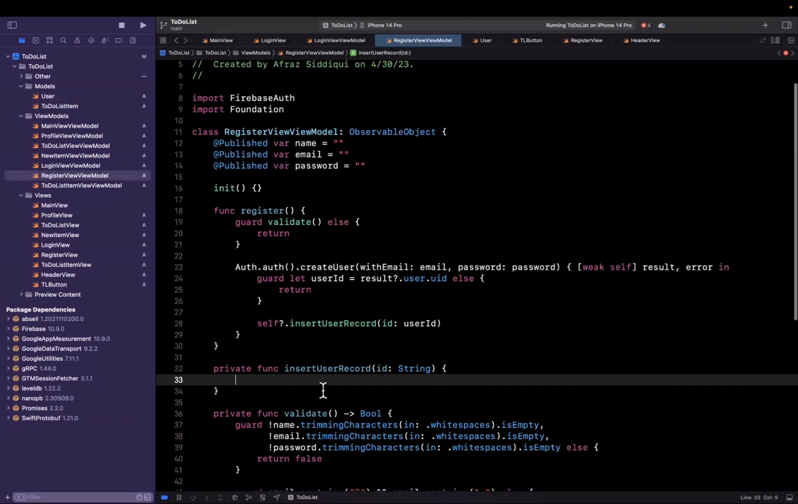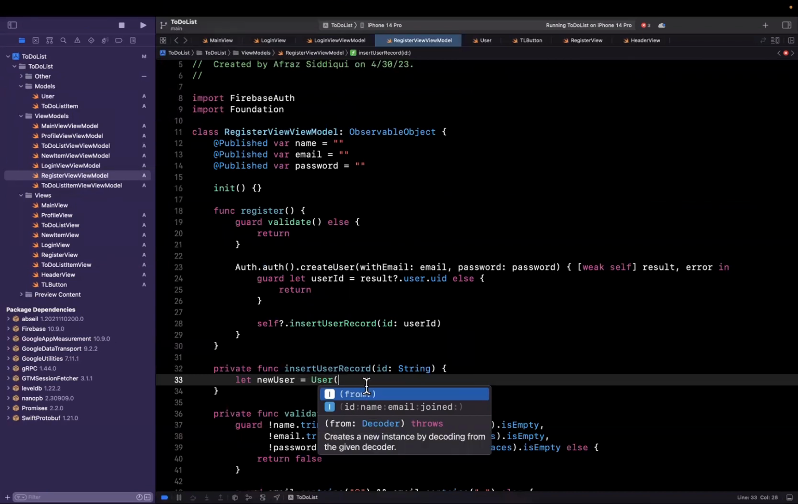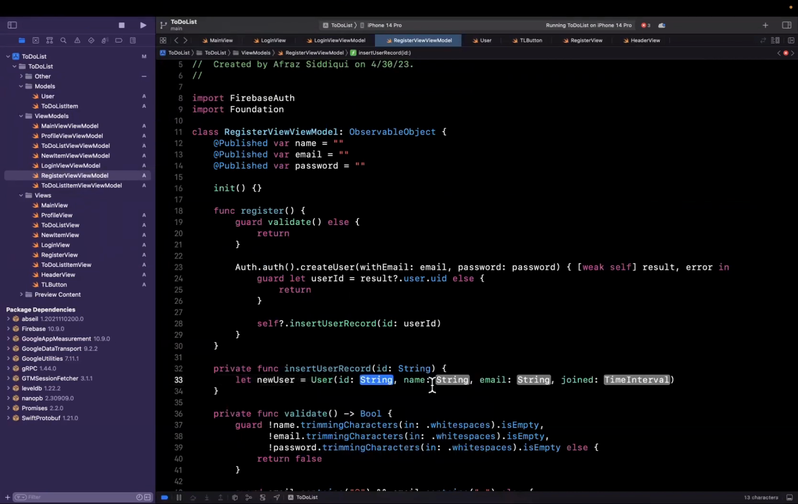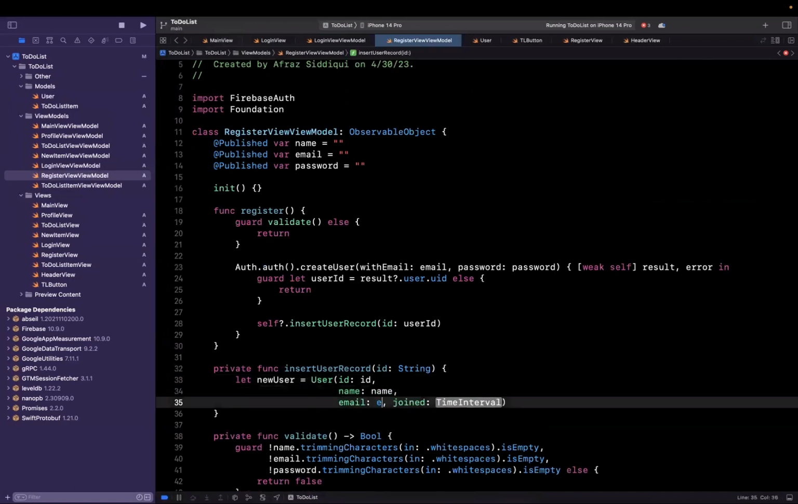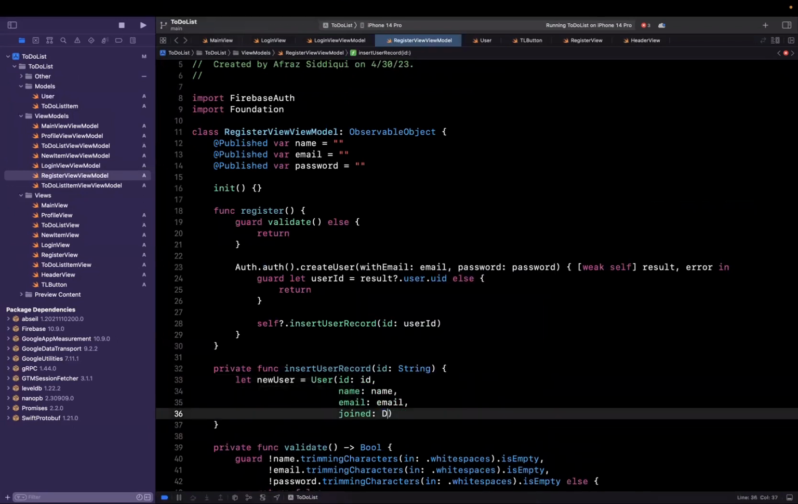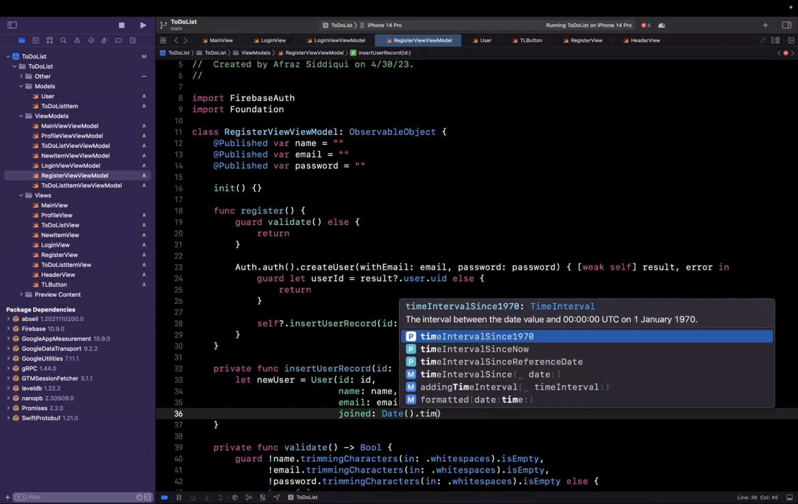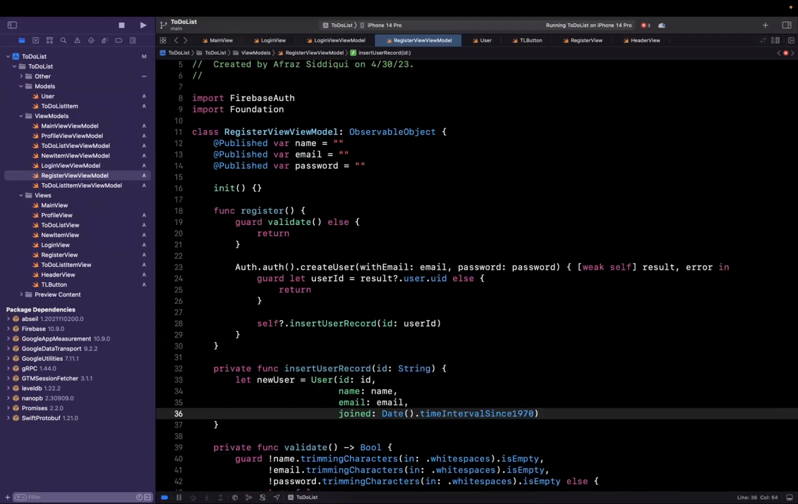So let's jump back to our register view model and say new user is going to be a user. And we are going to create it with the ID, name is name, email is email, and joined is going to be the current date, and we're going to say time interval since 1970. And now you might be wondering, what on earth is this? The short and sweet of it is we're not able to save a date object directly into a Firebase database. So there are a variety of ways you can do this. You can save a string, you can save the number of seconds from the date since 1970. We're going to go with that latter approach.